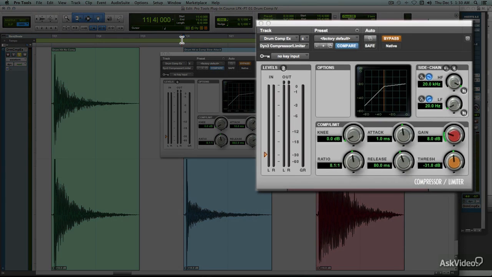Now the opposite effect could be achieved by using a fast attack and fast release. In this case, fast attack would mean about half a millisecond up to maybe a couple of milliseconds. I said about 1 millisecond there. Fast release would be somewhere between maybe 50 and 100 milliseconds or so, again depending on the sound.